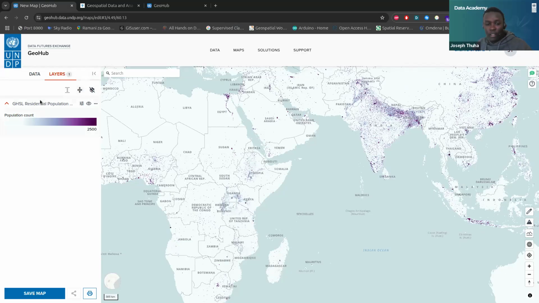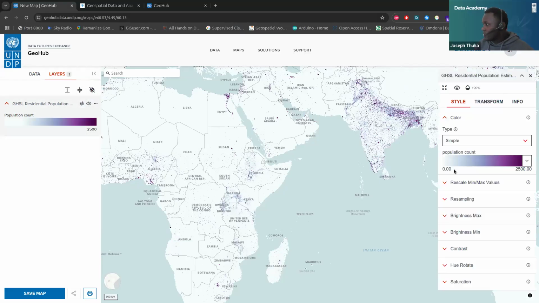You can collapse if there are multiple layers that are expanded. You can collapse all of them. So I'm going to explain now about the visualization of this layer. This is a raster layer, which means it's a pixel-based layer that we have in GeoHub.